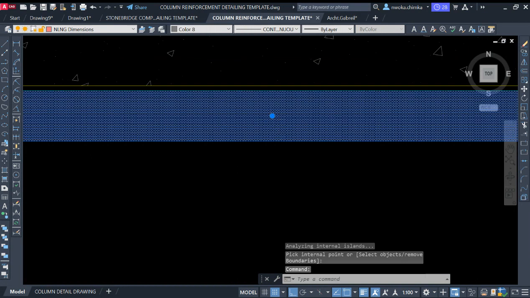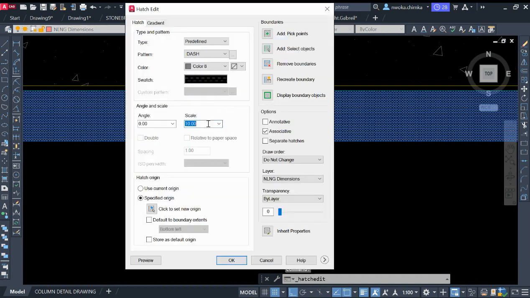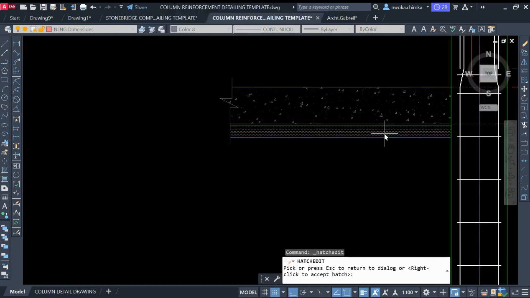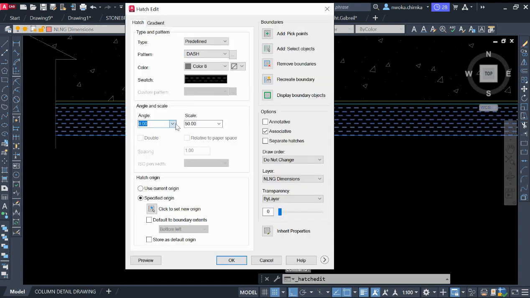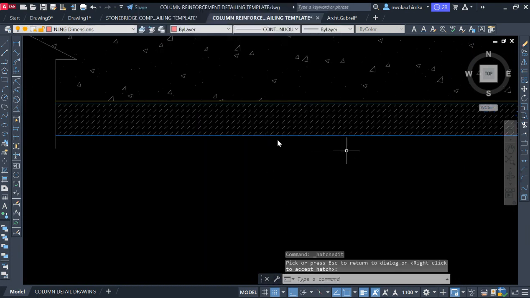Okay, I'll now click on this to change the scale, because it is too dense. I'll use 50 and I'll click on preview first. Okay, this is okay. I'll now click on this. I want to change the angle because it is looking so straight. I'll just change the angle to 45 and click on preview. Okay, this is okay, and then enter.